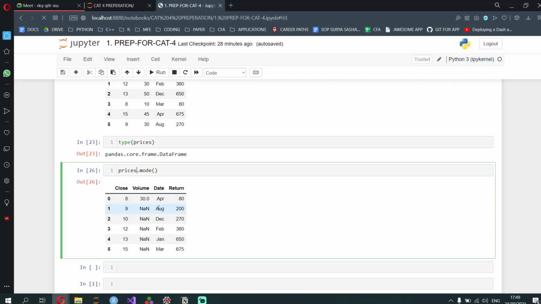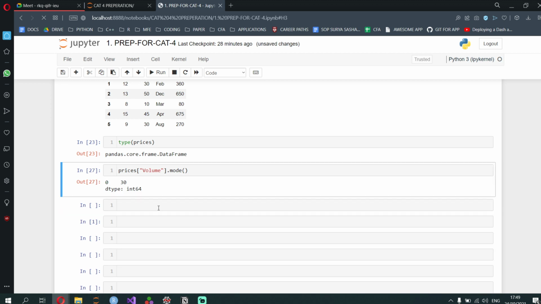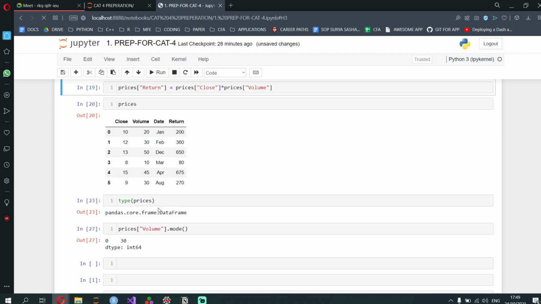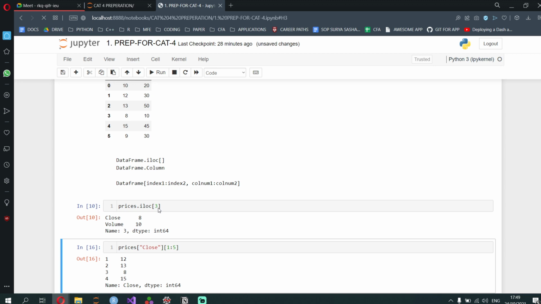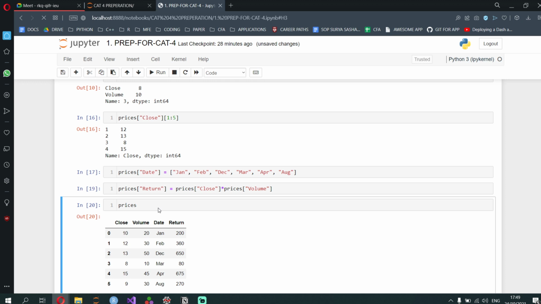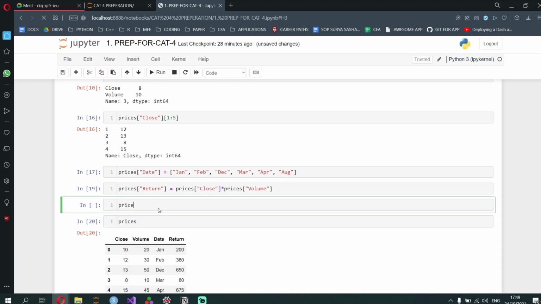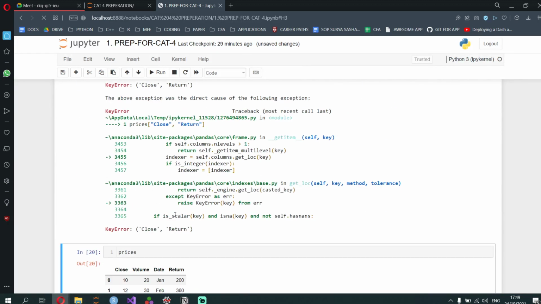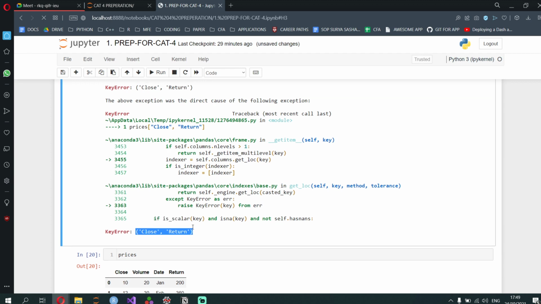But you can get mode alone. So if I put prices of volume, you get this. Okay. Another thing about indexing which I haven't covered over here is indexing various columns together. The most intuitive thing you would do is put close, comma space, return. But this will give us an error, because there is no key named close, comma, return.